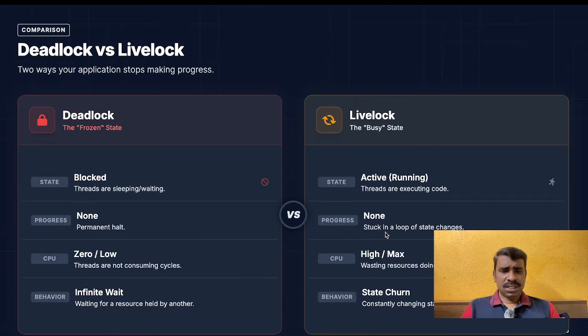So these all are just comparisons. Two ways your application stops making progress. One is deadlock, one is live lock. Deadlock is a frozen state, live lock is a busy state. Deadlock is blocked, live lock is active and running. Deadlock: progress none, permanent halt. Live lock: progress none, stuck in a loop of state changes.